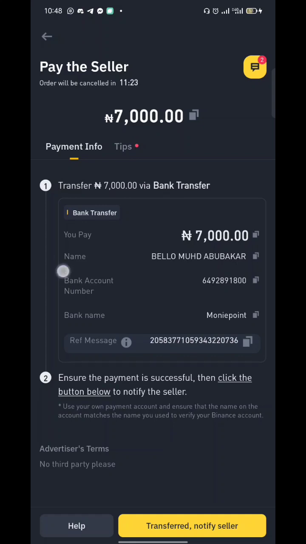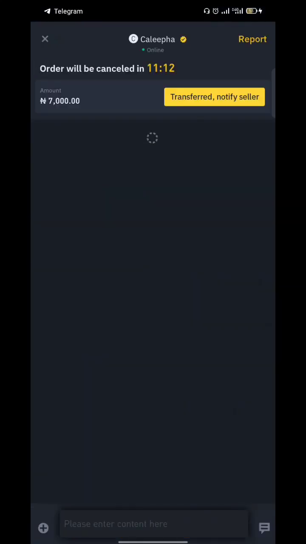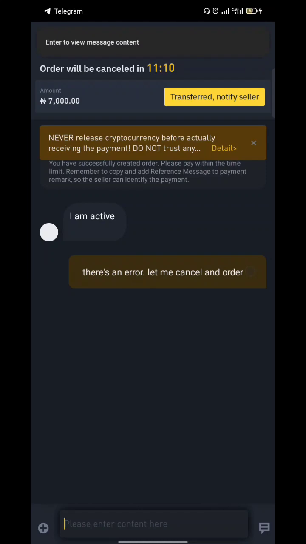On P2P, if Binance tries to check at some point, there's no proof that you made payment because you did not click the button. So it is very, very important you click on this transfer notify. Now look at the chat box. I went to the chat box, and I dropped a message.